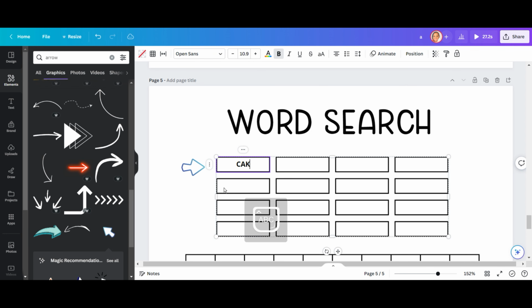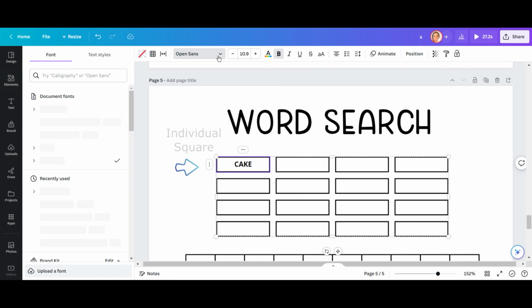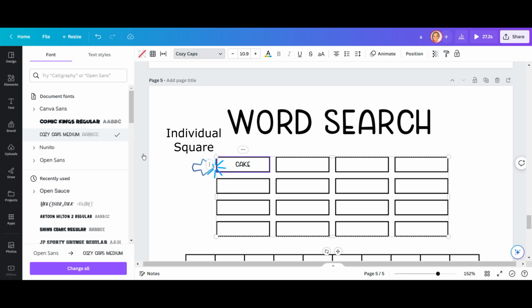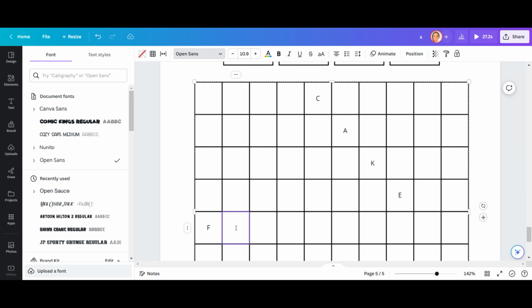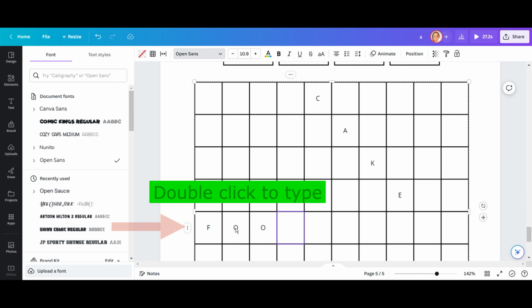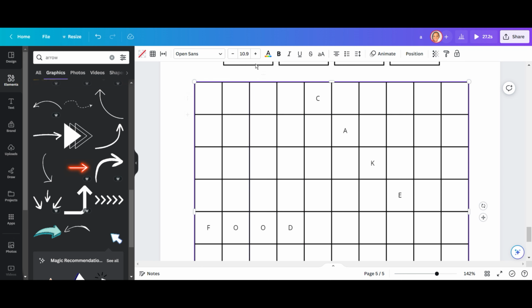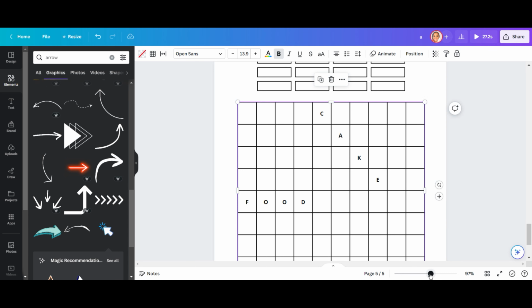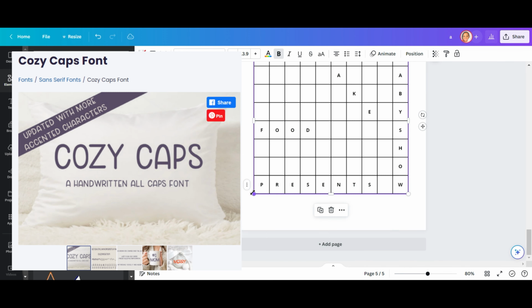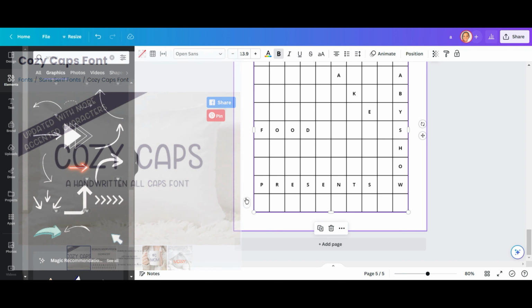Now you're able to just double click in each of the individual columns and type the word you want to be listed. So I just double clicked and used my tab key just to start filling in the word search. And you definitely can change your font and your sizing and make it bold, and I'll do that a little bit, finalize it at the end, but I'm just showing you that you can change the font and the sizing of each letter. The font that I'm using today is Cozy Caps. I got it from Creative Fabrica, and I will have a link if you want to get that font as well.